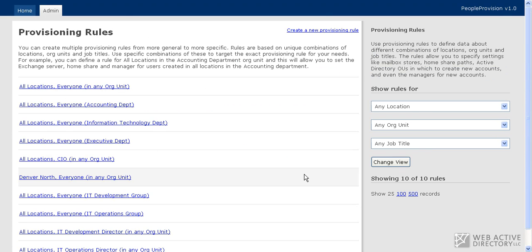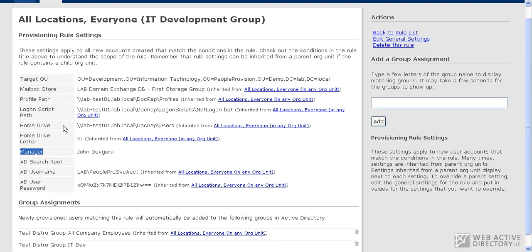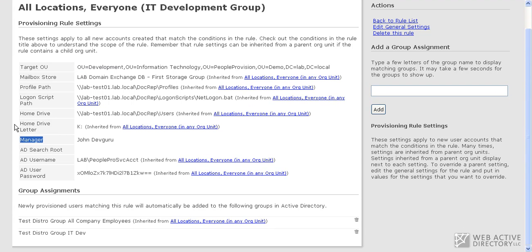Let's take this one step further and look at a very, very specific rule for our IT development group. In IT development, we're actually inheriting from the information technology department because we defined a relationship between our org units so that the information technology department is the parent of the IT development group. Again, we've set our OU here to be specific for our particular use. We've also changed our manager. In this case, we have John as the manager. And again, we are inheriting because we have all company employees here, and we also have the IT dev group.